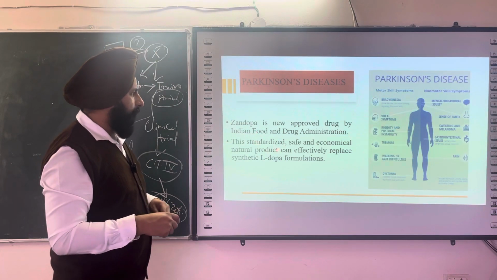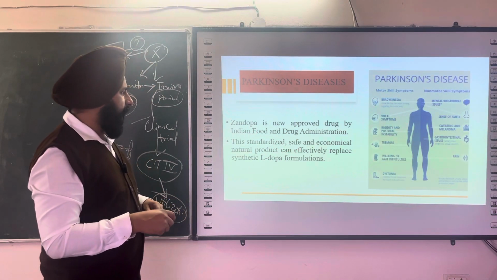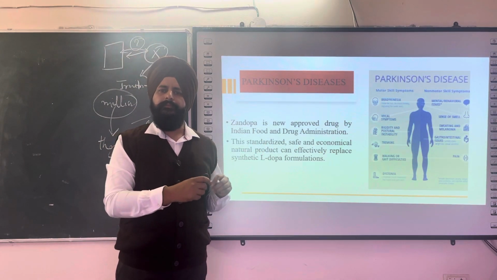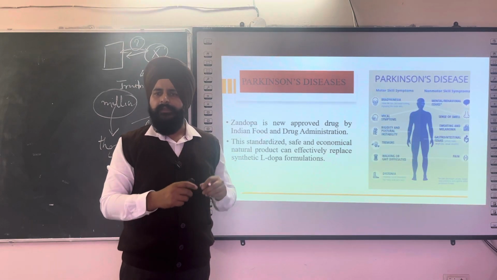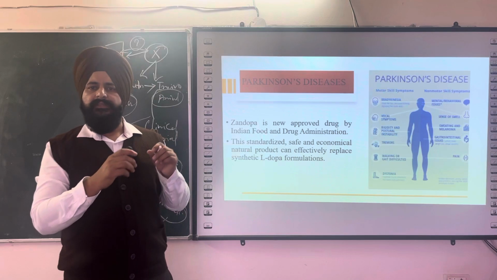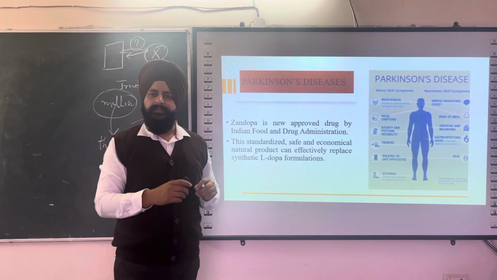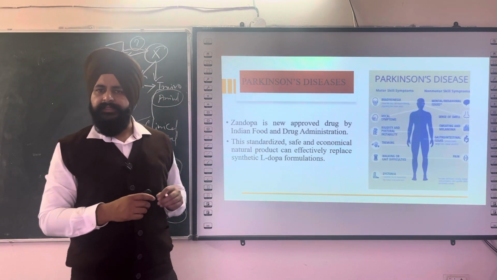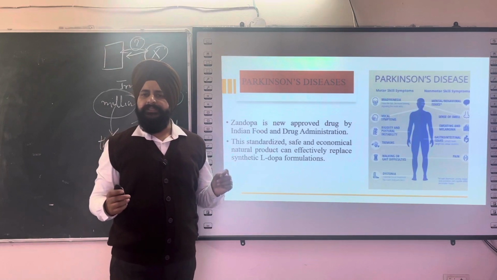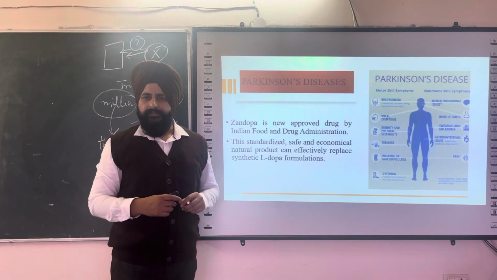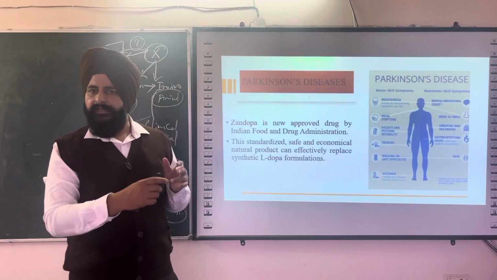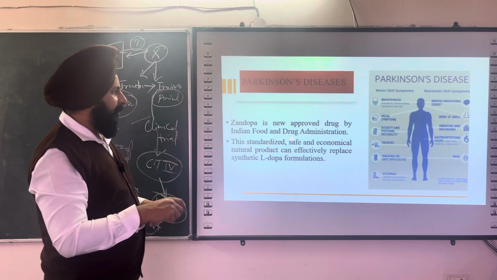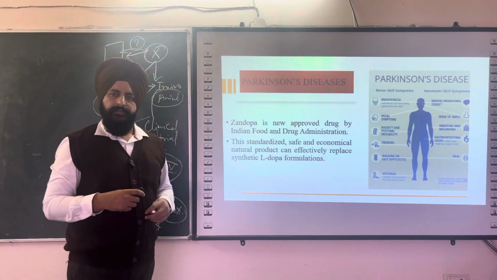So this Zendopa has successfully shown that it is safe as compared to levodopa, because if levodopa is used for a long time, for 3, 4, 5 years, there will be drug tolerance, there will be drug resistance. So either there is a need for drug holidays, or you can use some other combination of drugs like levodopa, carbidopa, and tolcapone. So basically Zendopa was one of the molecules which became available, and this was the benefit of reverse pharmacology.